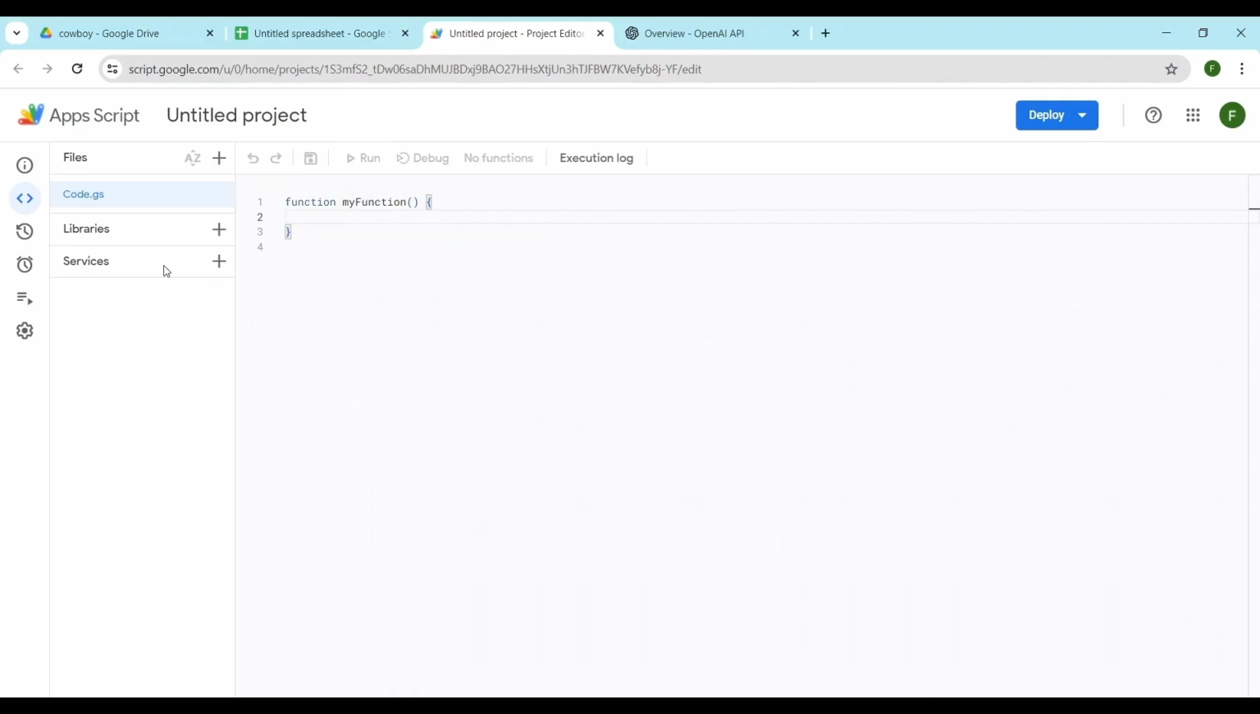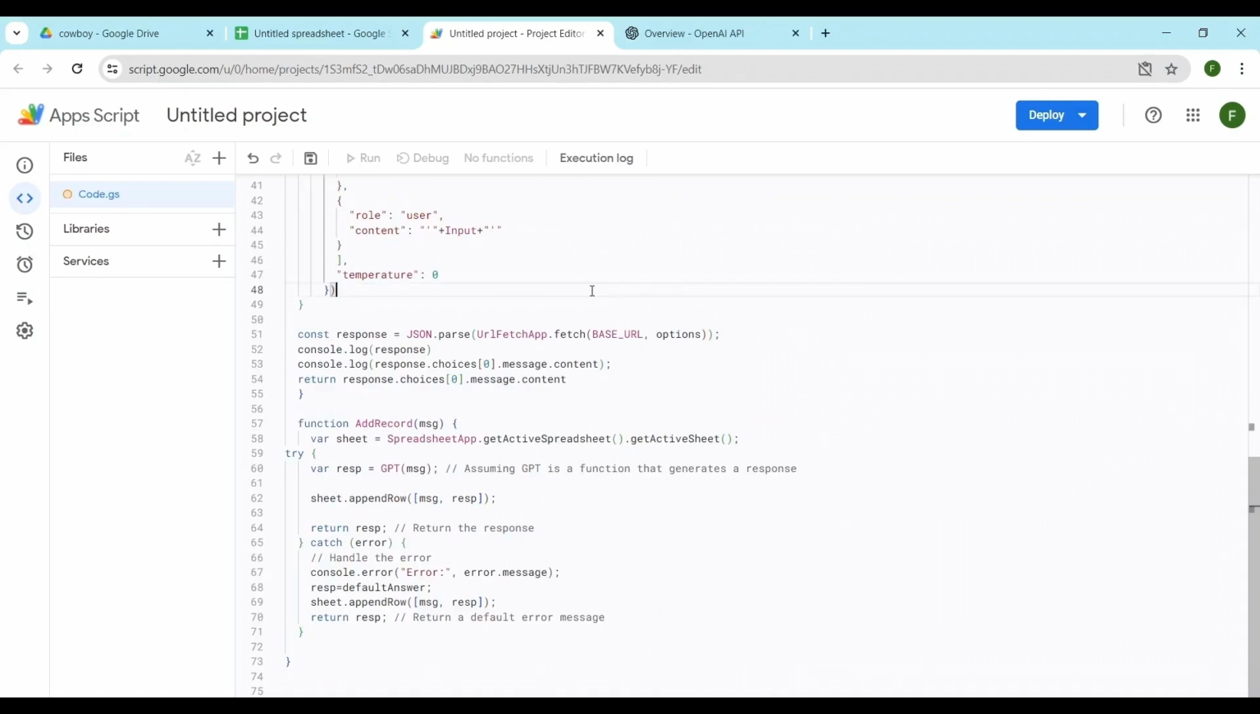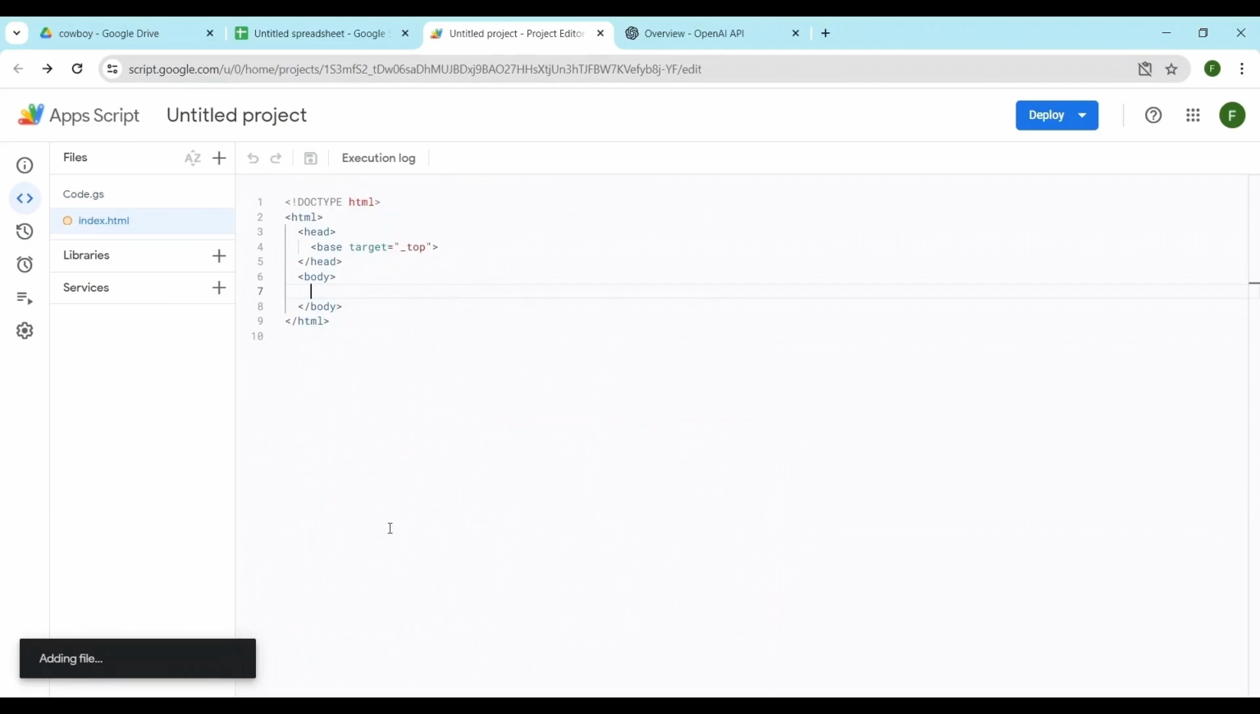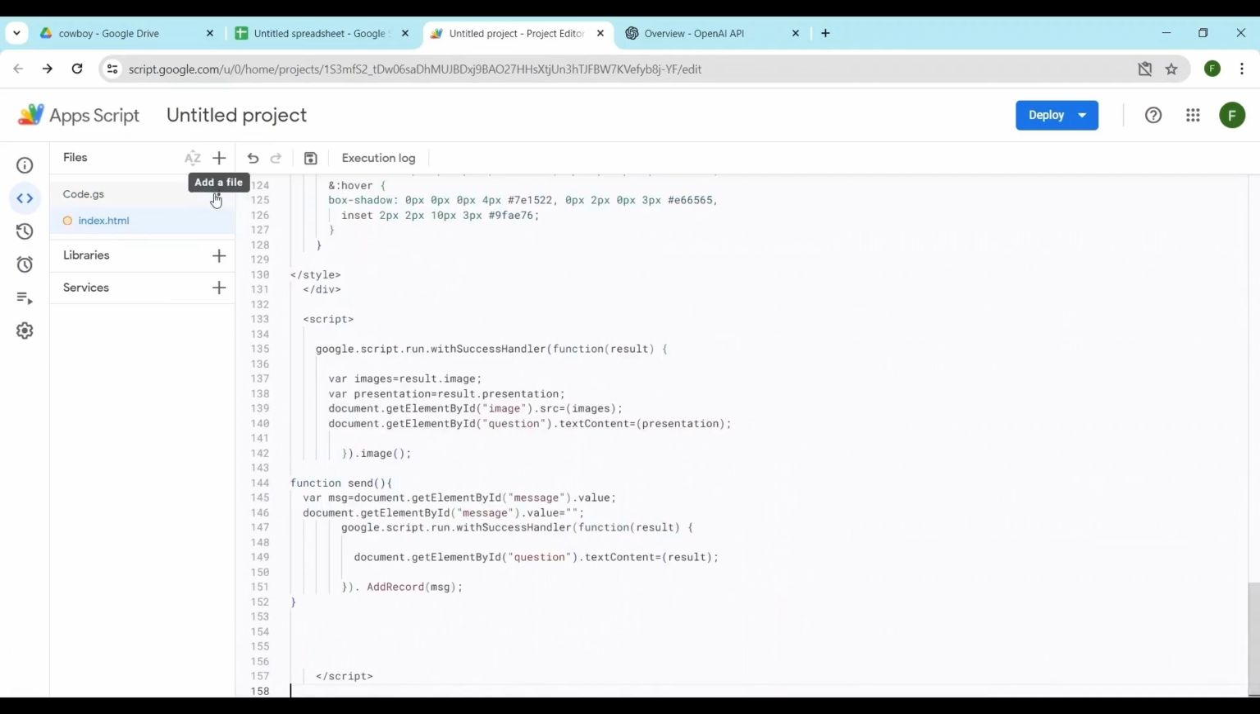We have this file called code. Here we'll paste the code I prepared beforehand. I'll leave a link for you to get this code in the description. We'll save by pressing this small icon, then create another file, an HTML file named index. And in this file, we also have to paste a code that I'll leave in the description. Once it's pasted, we also save, and we're ready to deploy the application.